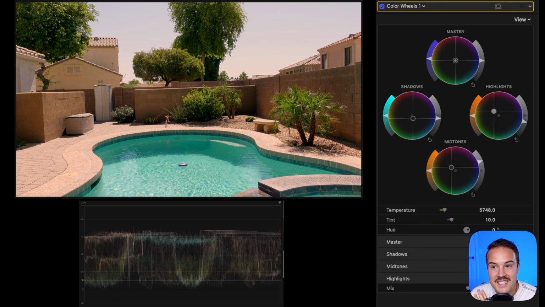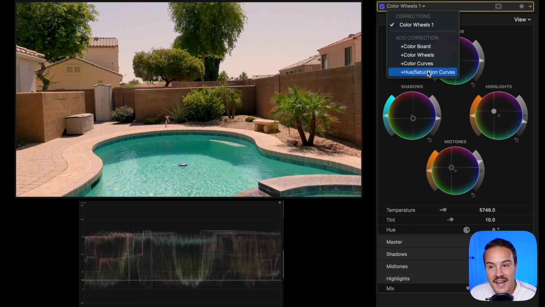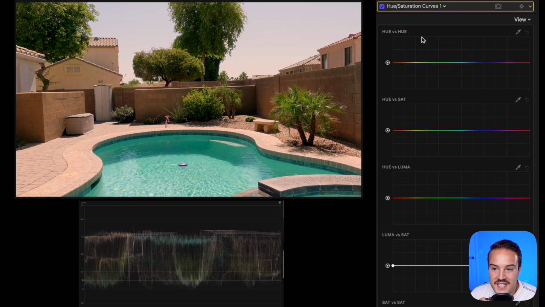What I'm gonna do is actually add in a new thing by clicking up this down arrow right here. We're gonna add in our hue saturation curves. Now in this video, we're just gonna take a look at these top three, the hue versus hue, the hue versus sat, and the hue versus luma. I'm gonna show you what these do and how they can really affect your image.